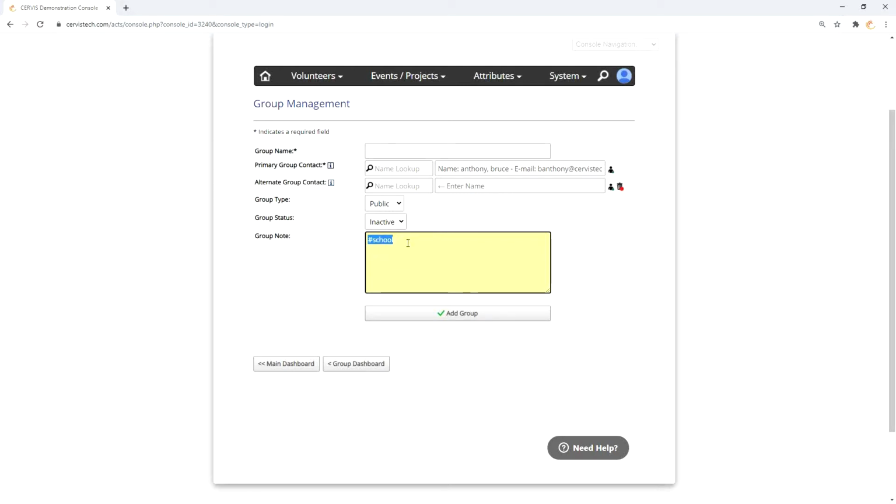And if I were to write this in here, I can search for any group that has that tag associated with it, and then as a result, I can run a report for that subset of groups. I can send an email to all the group contacts that are in that subset of groups. Basically, it affords you the ability to add your own sort of categorization to your groups.